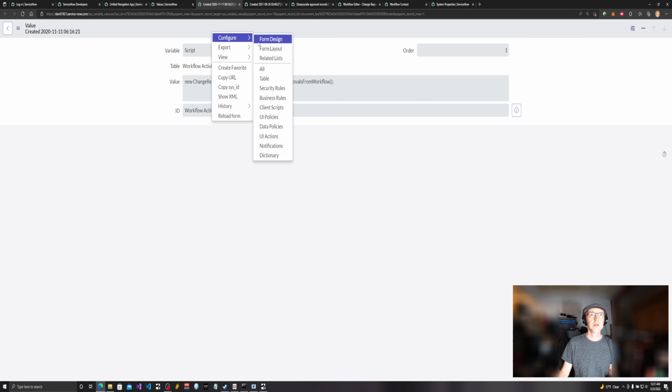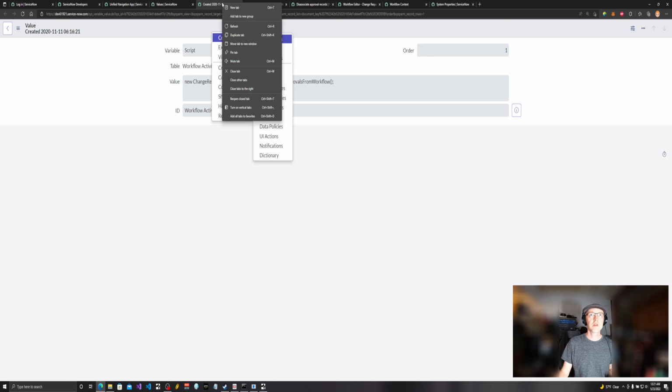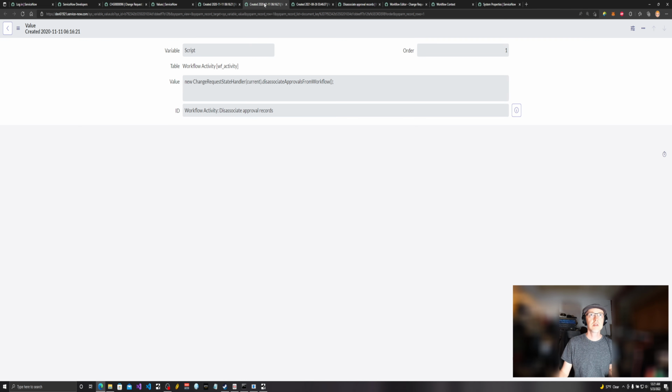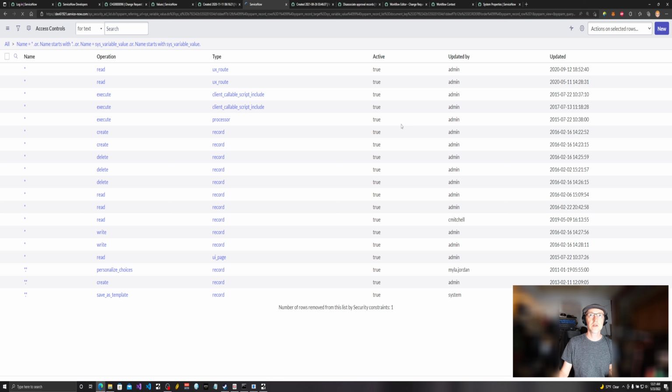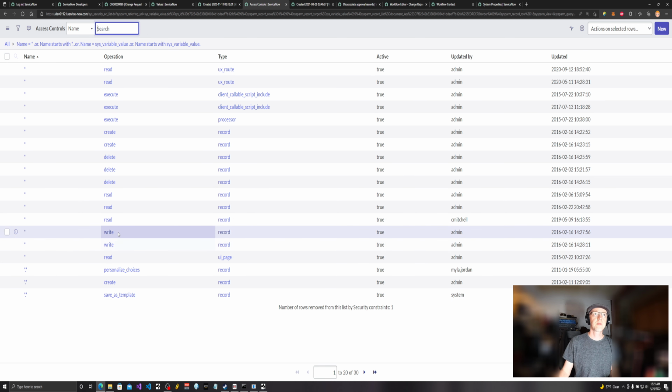All right, so we're elevated. So from here, let me just do configure. I'm just going to duplicate this so I can get back to this easily. And then I'll right click and I'll configure security rules, right?